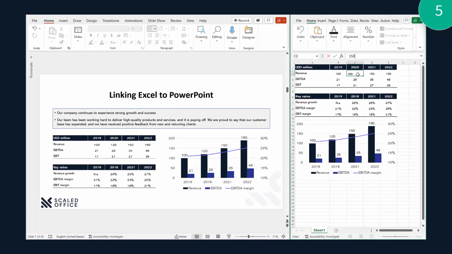Life-saving hack. That's the first thing I thought when I heard about this function. It links Excel to PowerPoint so you never again have to worry about wrong numbers or manual copy-paste errors. And it even auto-updates when you input new numbers in Excel.